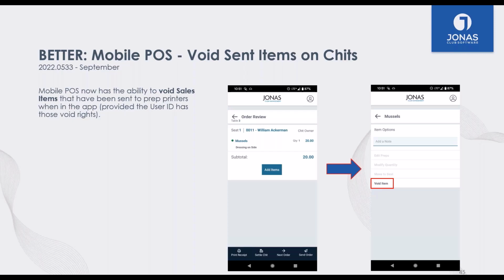But the actual change that we made to it here is that you can now void items. And when I say that you can void items, I mean that you can void items that have not been sent to the kitchen. You can void items that have been sent to the kitchen, or items that don't get sent to the kitchen at all. You can still void those out too. So voiding is absolutely an option now.